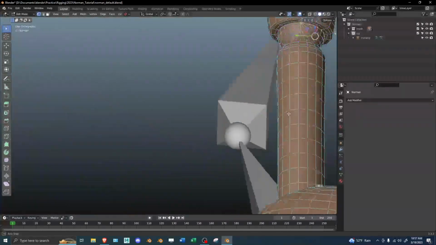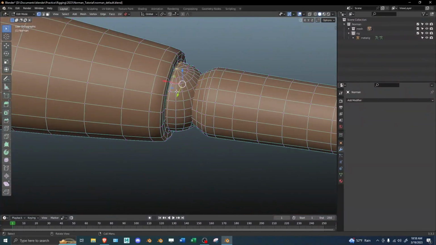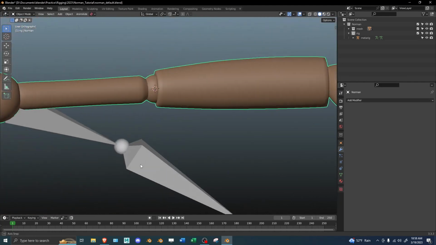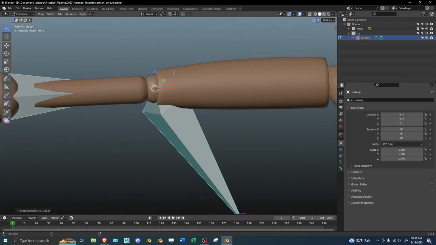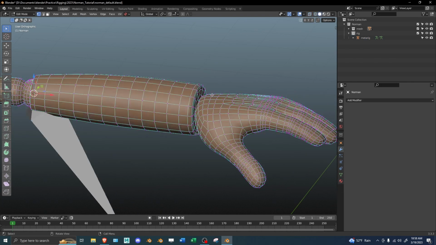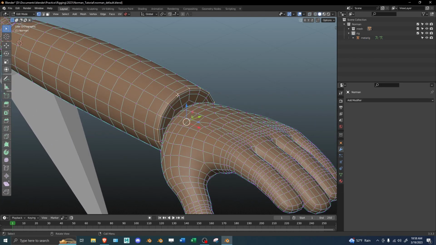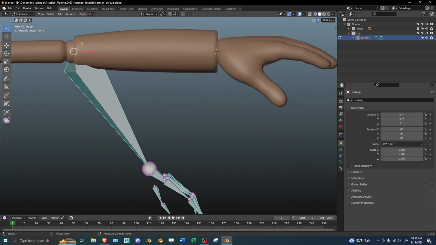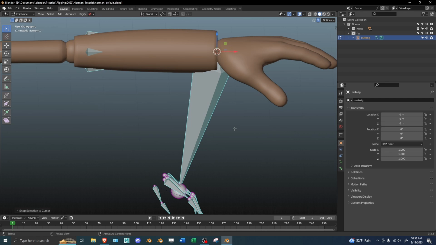Selecting the center of these spheres is one of the reasons I want to rig this character in particular, because the mesh structure is very, very simple. And so this would make it very easy to rig, especially with Rigify.